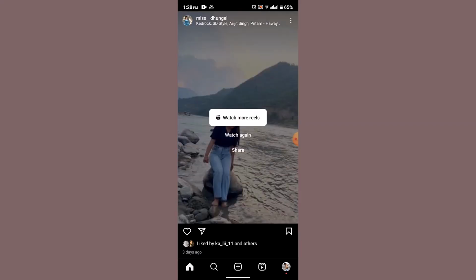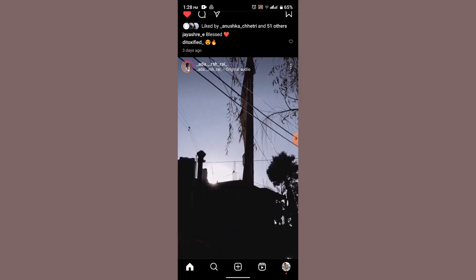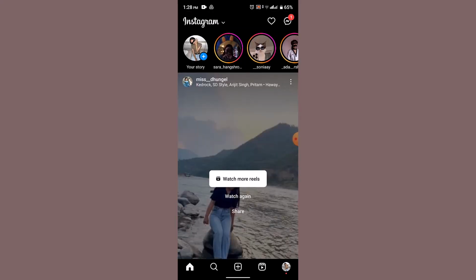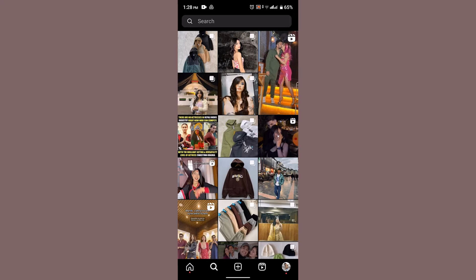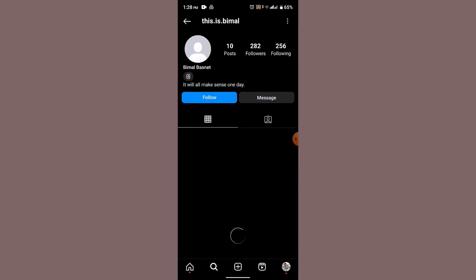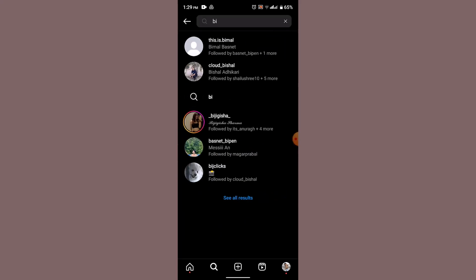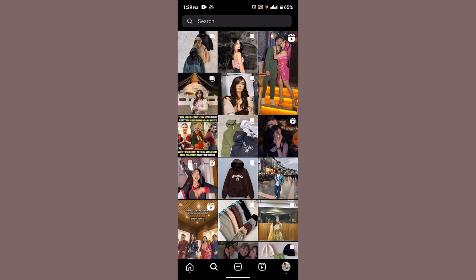And if you want to follow some other users, all you have to do is tap the search icon located right at the bottom, and you can select the particular contact whom you actually want to follow. Then tap the follow button. As soon as you do that, the user will be followed, and that's how you can follow contacts on your Instagram. So these were some of the basic features on using Instagram.